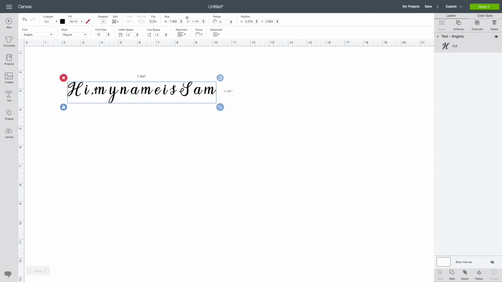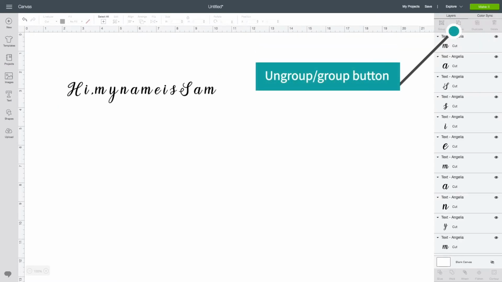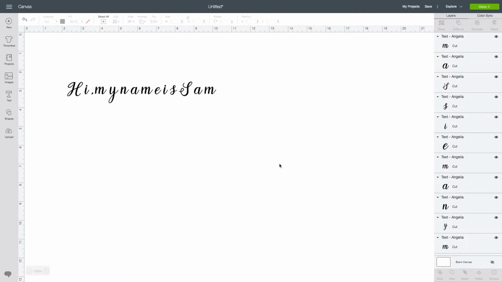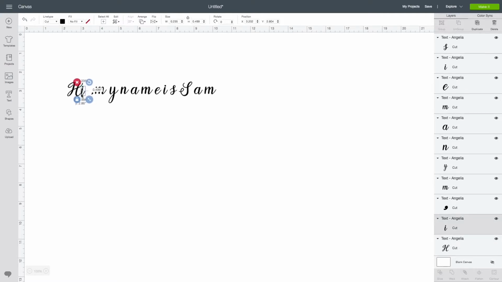Now this one's a cursive font. So you can see it kind of looks a little bit strange because all of the things aren't attached. So what we're gonna do is we're gonna ungroup it. This will allow us to deal with each letter individually. As you can see on the right-hand side in your different layers, they're all separate. So that means we can move them individually.